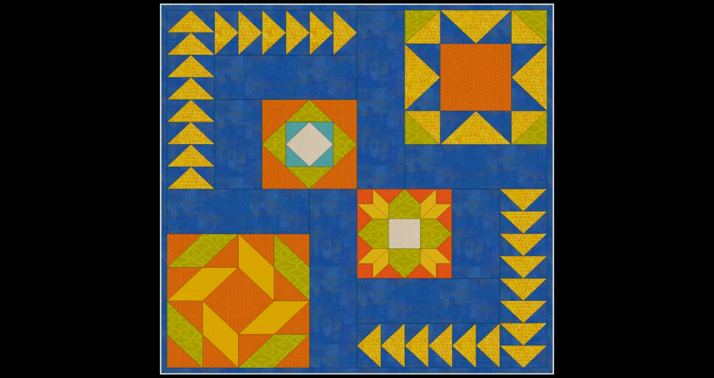So this is a really good way for you to make those traditional blocks, but set them in a different type of setting so that they look different. They give you a more modern effect or contemporary look.